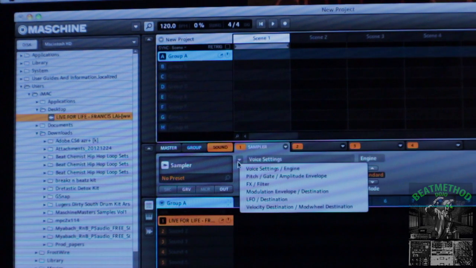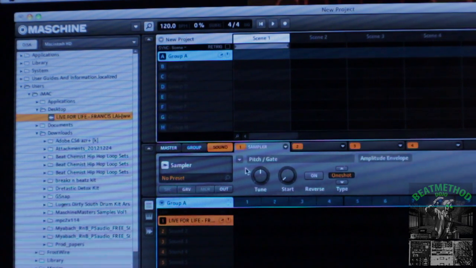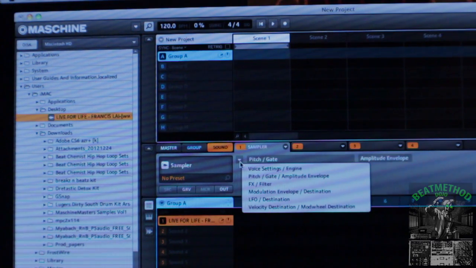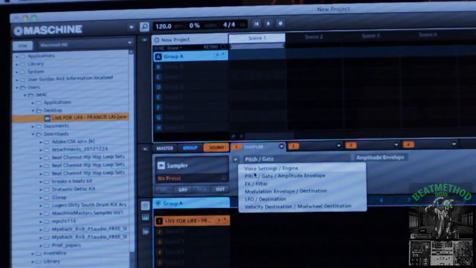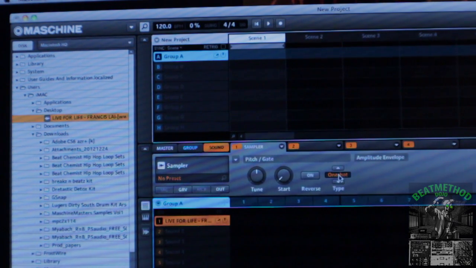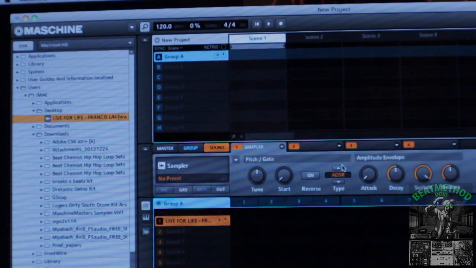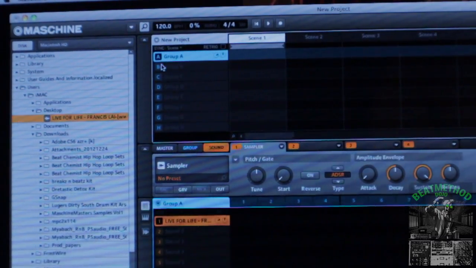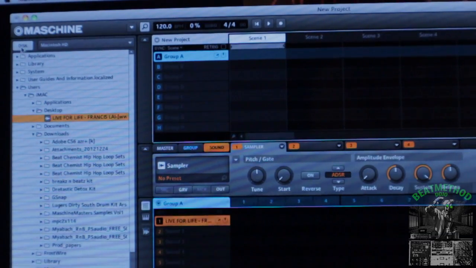I'll just go through everything. You click this little tab right here, and I don't know if you guys can see it or not, but it says pitch gate. I click pitch and gate, and over here where it says type one shot, I change it to ADSR, so that when you hit the sample, it only plays when you hold it. Because it'll get irritating if you're trying to chop it up and it just keeps going. You can change that afterwards though.